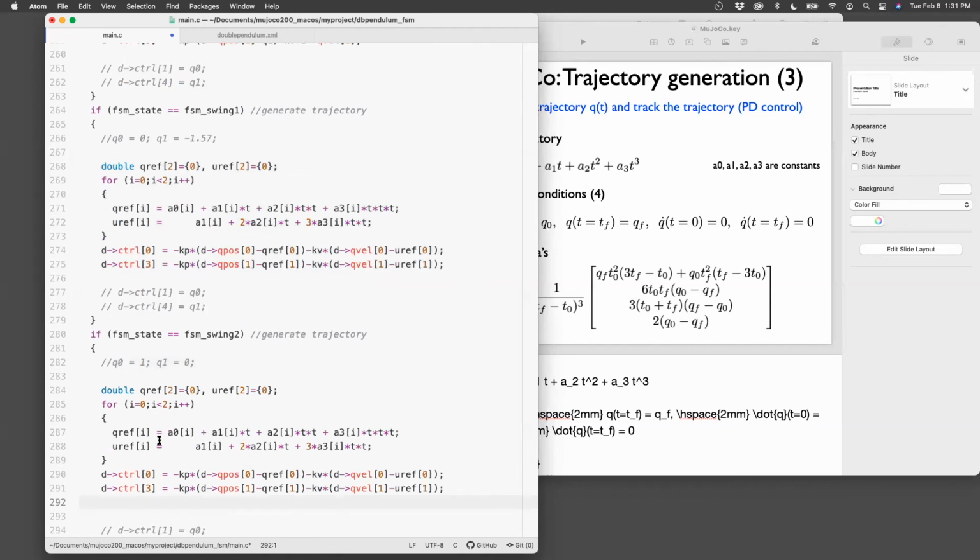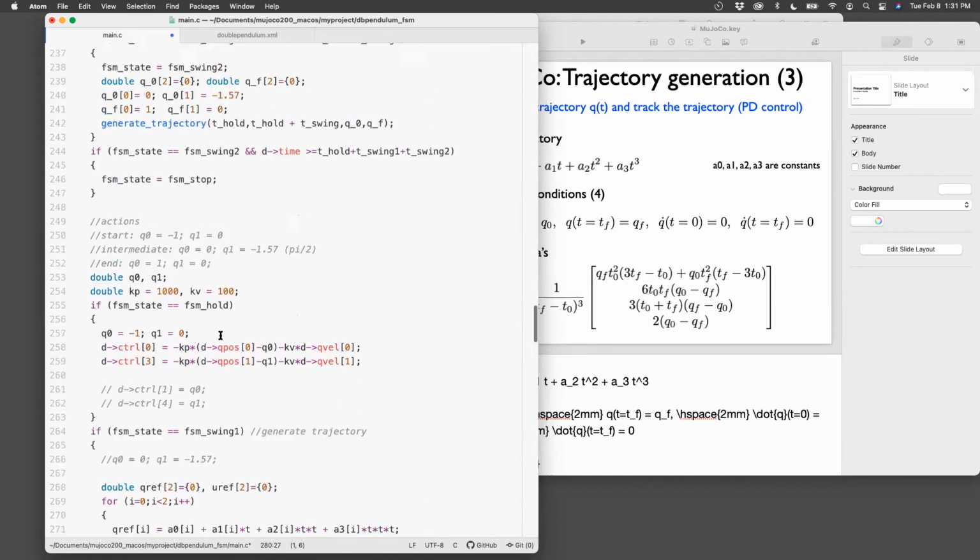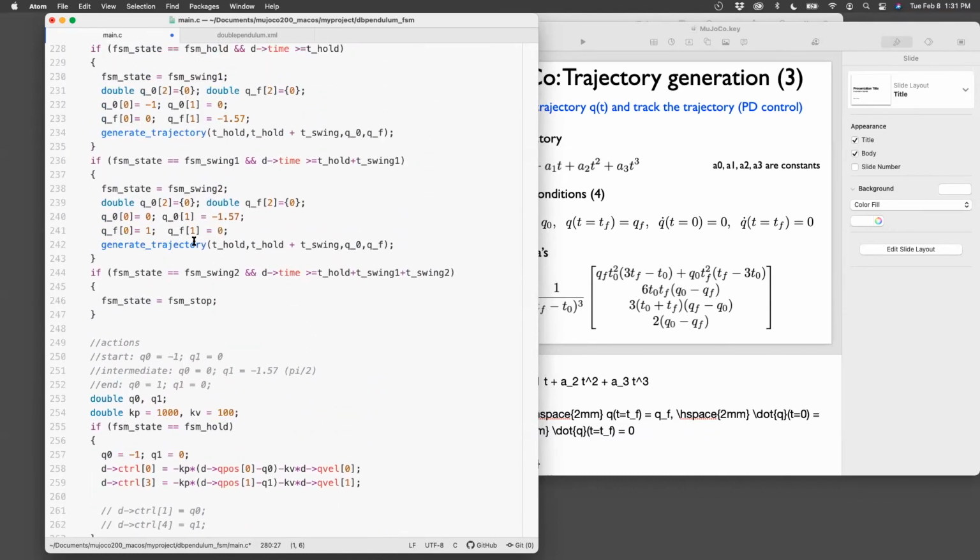Okay, nothing changes. The only thing which will change is these constants will now be new constants, because remember that before you enter FSM swing 2, it will be calling this function here to set those constants accordingly.